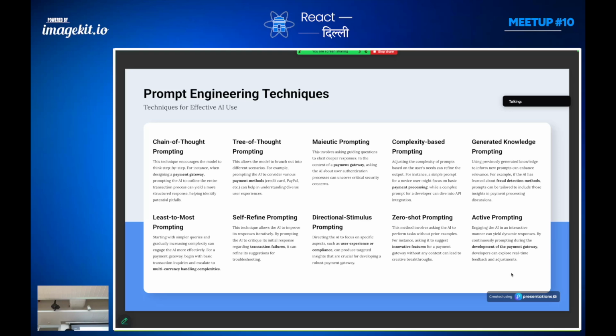Then least-to-most prompting, similarly this is also used for most of the mathematical prompts, self-refine prompting and directional stimulus prompting. So you can go through these. These are some prompts which can really help you to get better output.